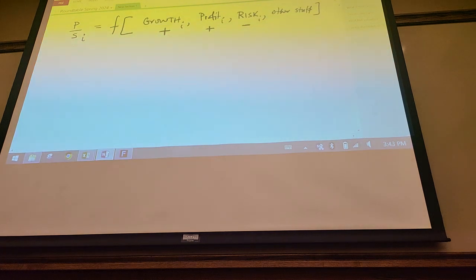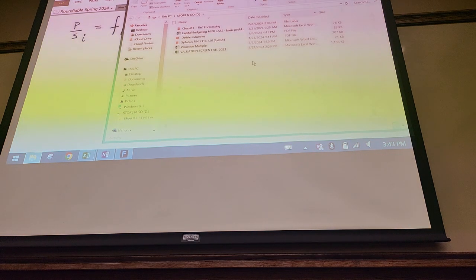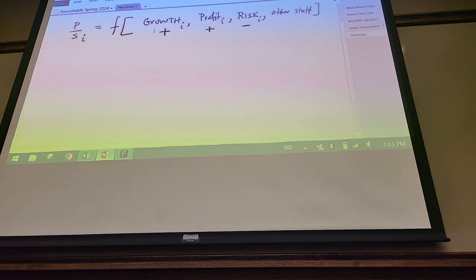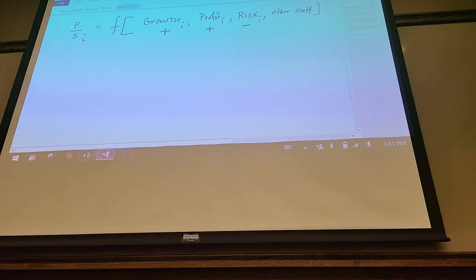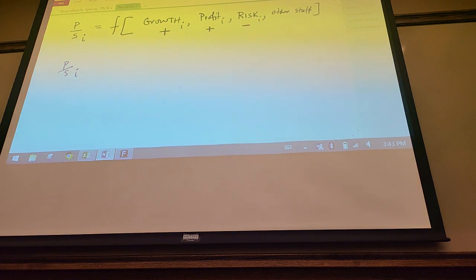So, like I said, this says that price sales should be a function of these three variables right here. Again, ignore the other stuff for now. Higher growth and profit should give higher price sales, and a higher risk should lead to lower price sales. So we want to run a regression to see if that works out for them. So we're going to do the following. We're going to make price sales per company our dependent variable, the Y variable in our regression.